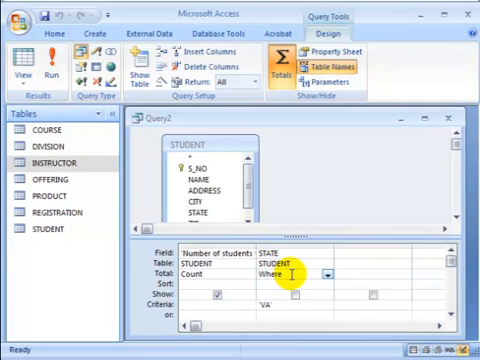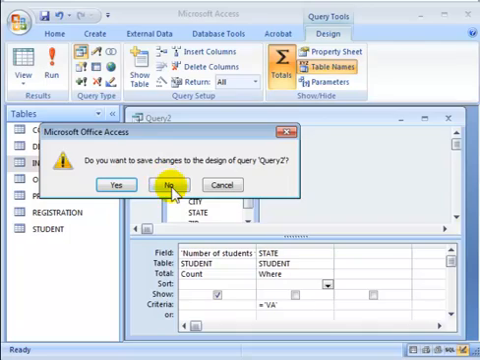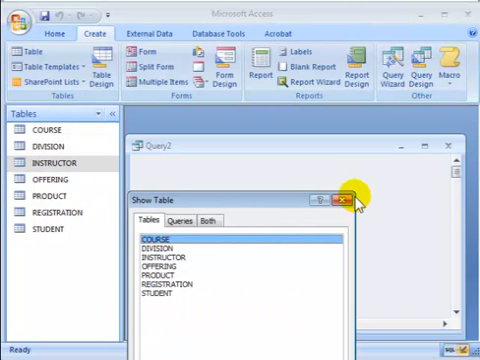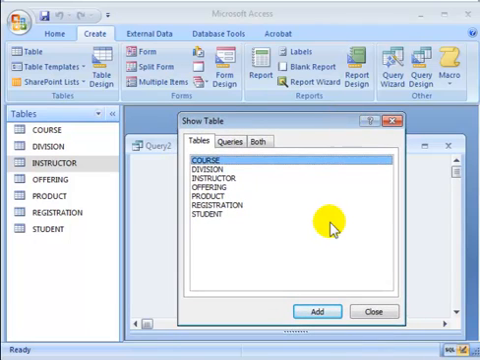So make sure you change this criteria. Change the total row value to where, and then specify the criteria. You can certainly say equal to Virginia. Okay, this is the answer. You can certainly save this query. We're going to deselect this query, create a new query, and then play with another scenario.